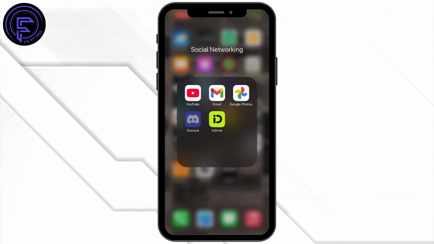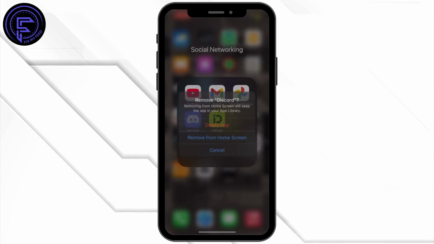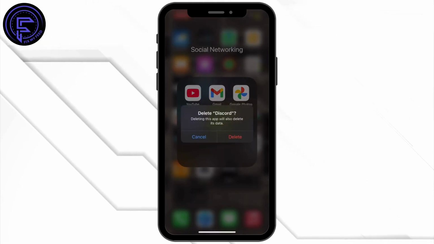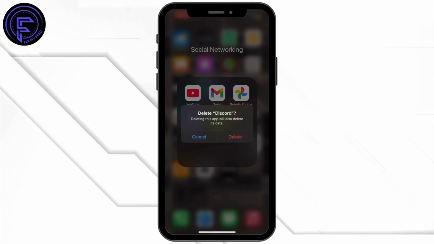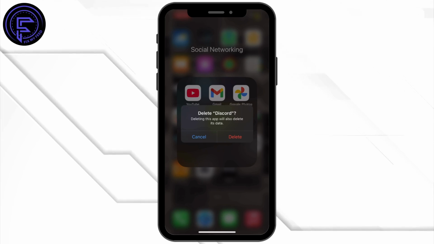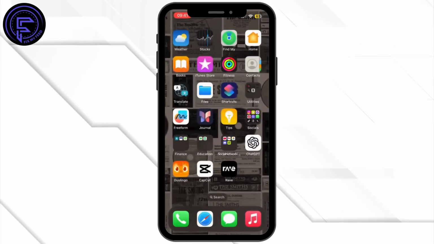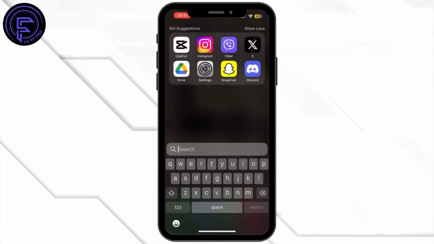If not, long press Discord, tap on Remove App, tap on Delete App, and then tap on Delete again. After it is deleted from your device, make sure to reinstall the application from the App Store. And with that, your problem will be fixed.